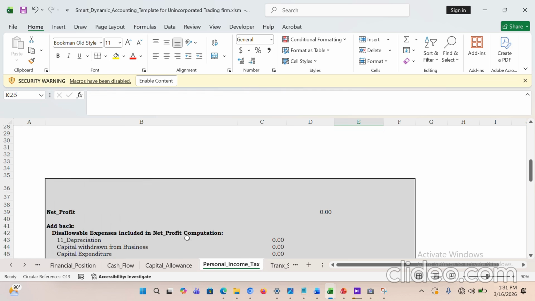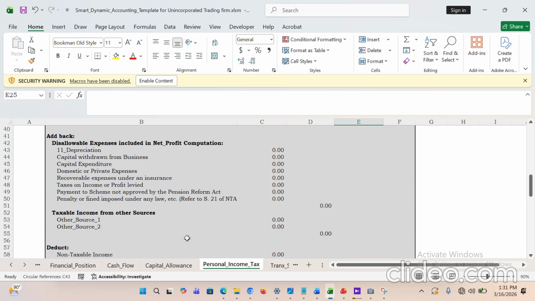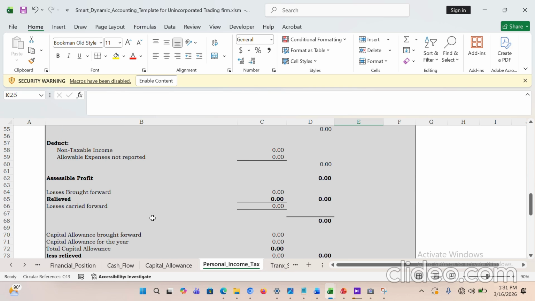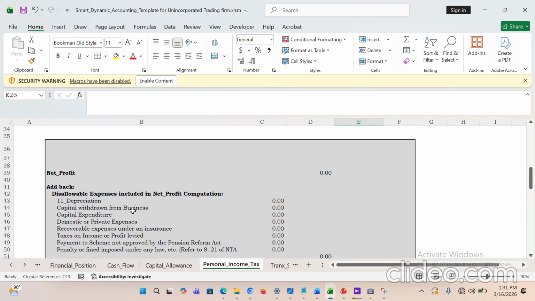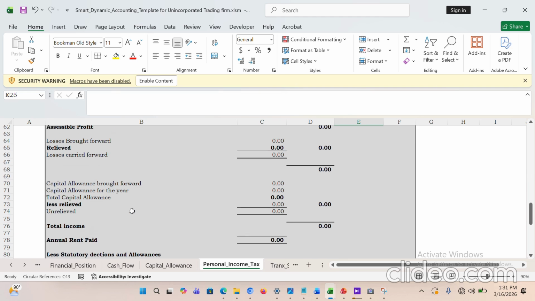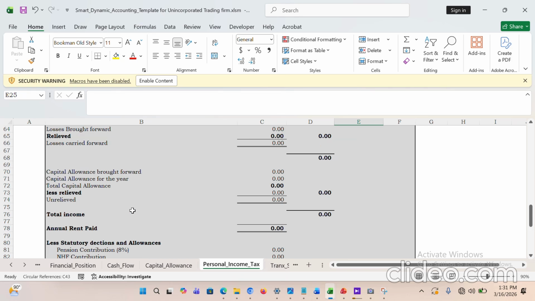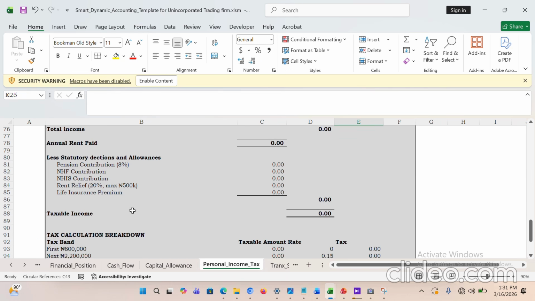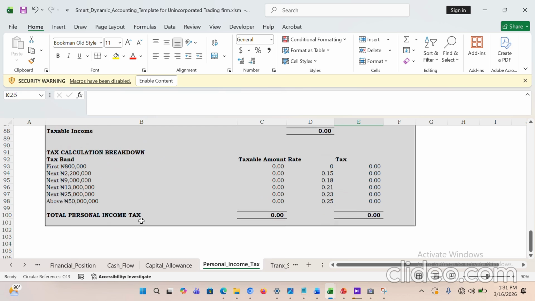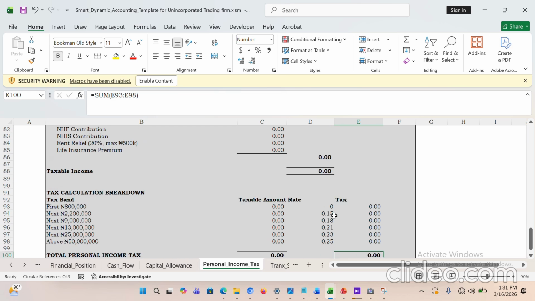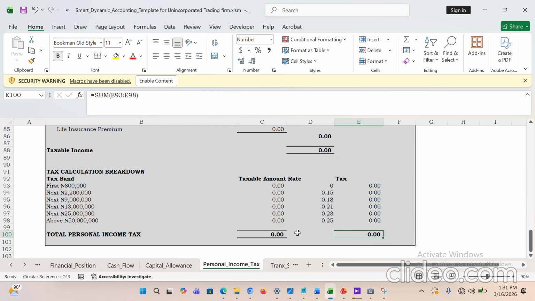Then we have the personal income tax computation as well in the formats as approved by the Nigerian Tax Act. So it's very detailed and comprehensive. You can see it will show you all the reliefs available, losses, capital allowances, the statutory deductions, then the tax calculation breakdown. Then you'll be able to know what is due to government as your total personal income tax.